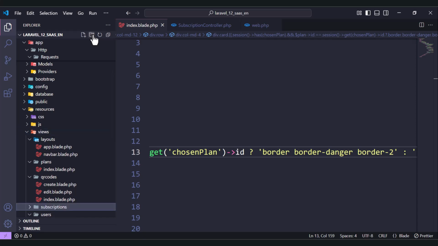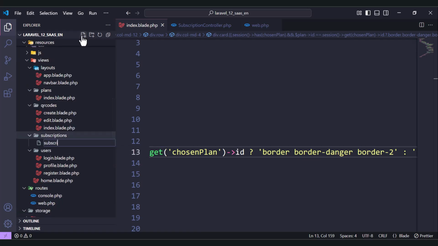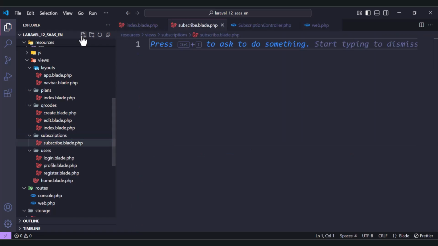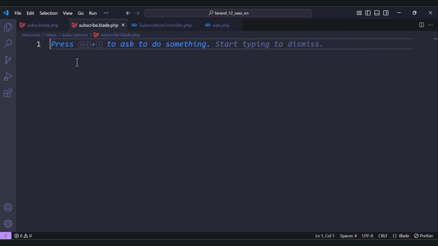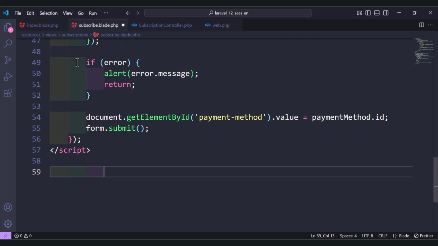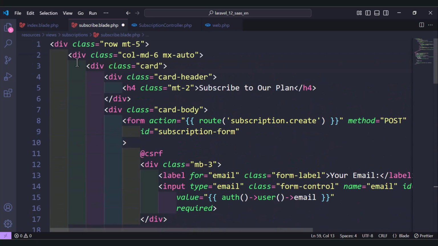Inside it, let's add a view, which is subscribe.blade.php. For the content of this view, I will only paste it, so you can find the source code in the description, in the GitHub repository for this course. Move to the same folder, which is subscriptions, and you will find subscribe.blade.php. Just copy and paste it here, and I will explain everything we have here.